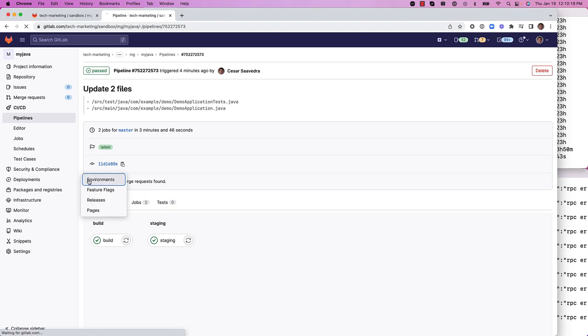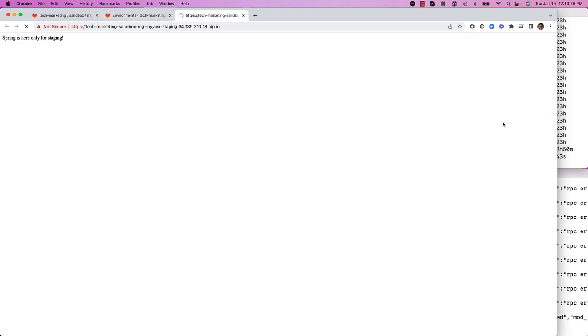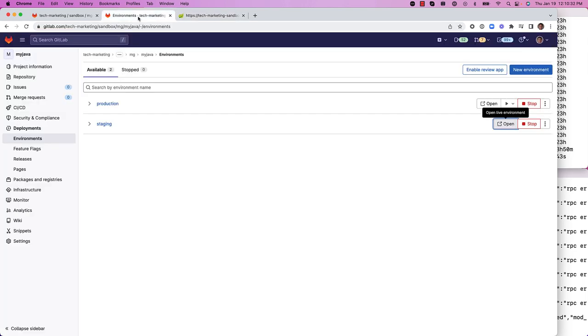And just to triple check, let's go see the running applications. Staging has the updated message. Spring is here only for staging. But production should have the old message, which is Spring is here only.